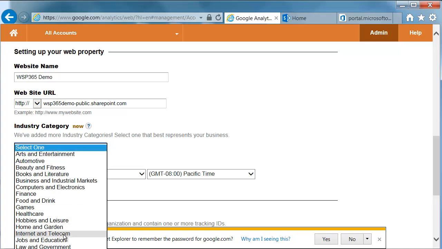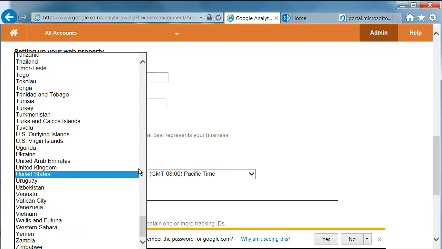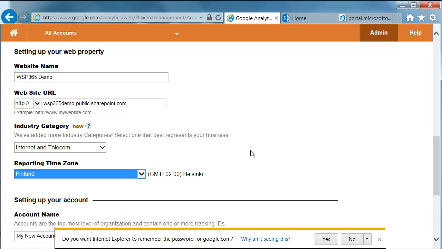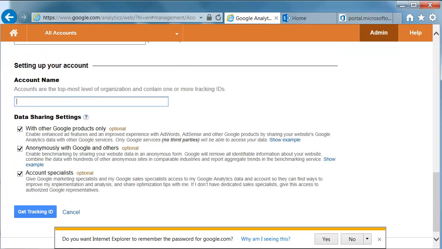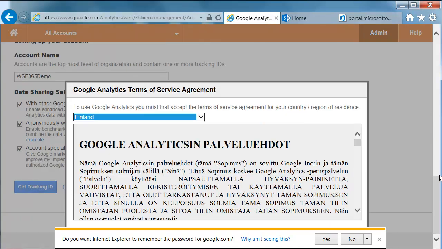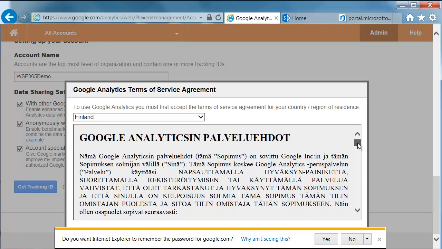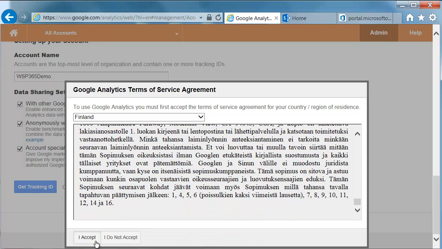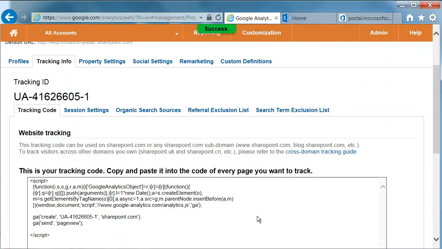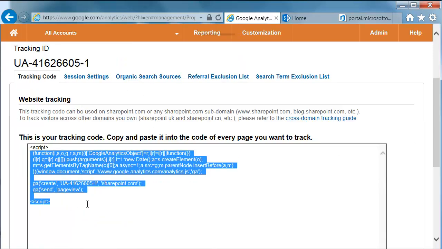Afterwards, we are selecting an industry zone and a time zone according to your requirements. Finally, we enter some account name. And then we click Get Tracking ID. We have to read carefully Google Analytics Service Agreement and then accept it. Or not accept it. And we are ending in this page with the tracking information. Very important, this information here is needed later on.